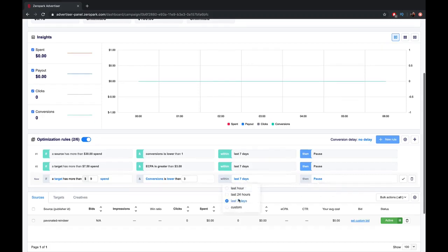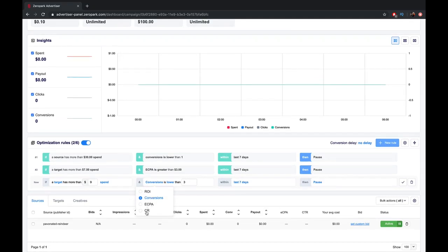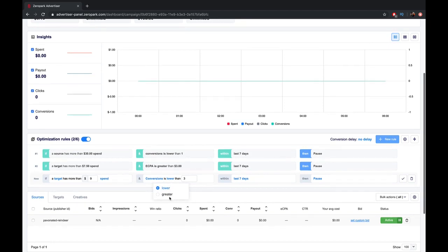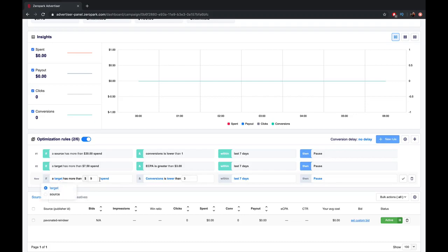You can do pause, you can do last hour, last 24 hours, last 7 days. You can do ROI, conversions, ECPA, and conversion rate. You can do lower or greater, so lower and higher. And you can do spend, clicks, and target and source. So what I like to set up is the target has more than $9 spent, and the conversions is lower than 3, which means it does not break even or is not profitable. Or you can also do the CPA is greater than 3, then pause, right?